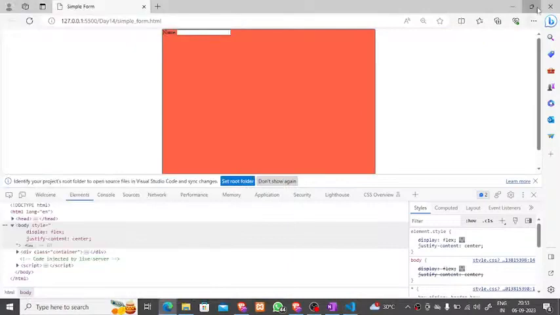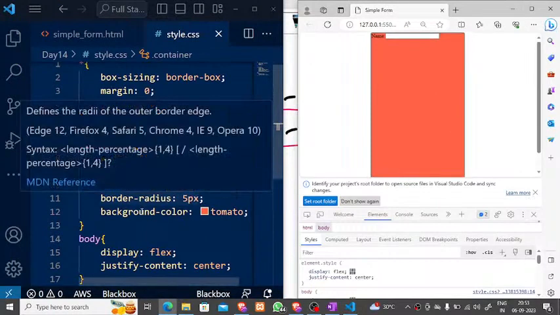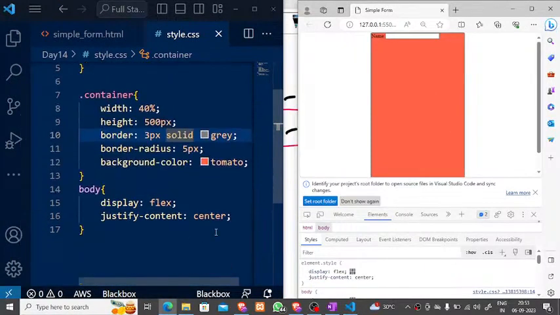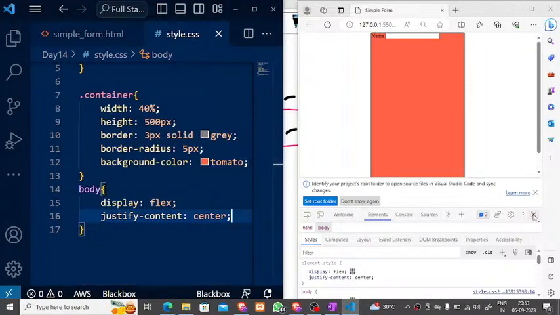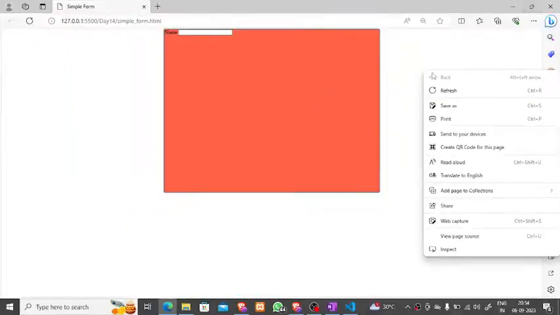Cool, guys. Hope this is cool. Now let's do one more thing. I want it to be on center. This is on top now, so let's make it on center.